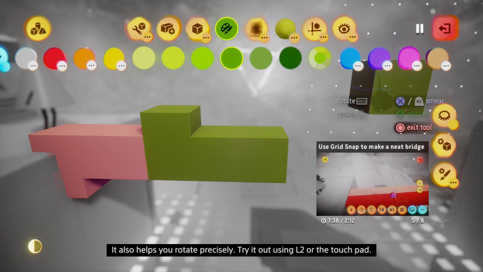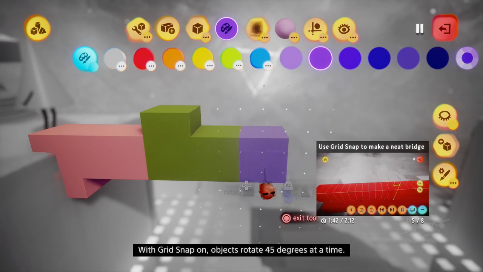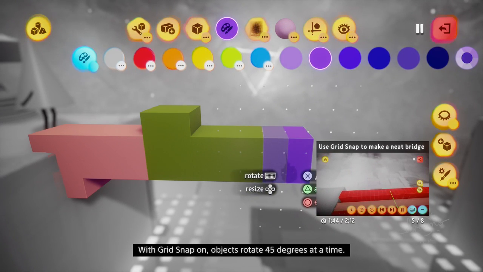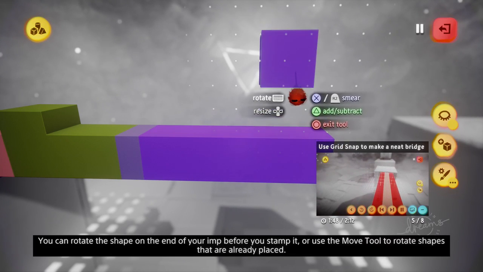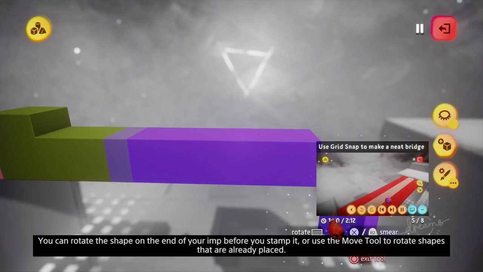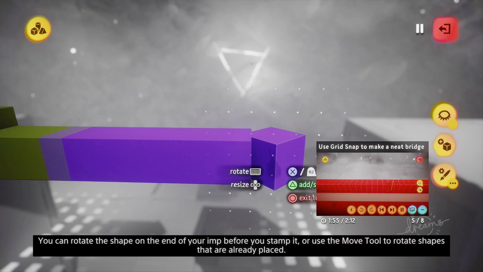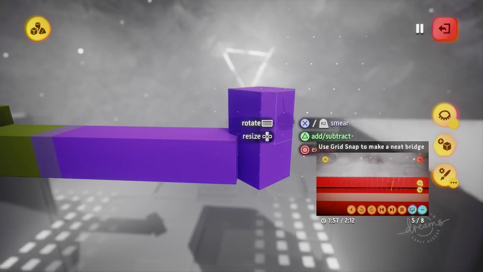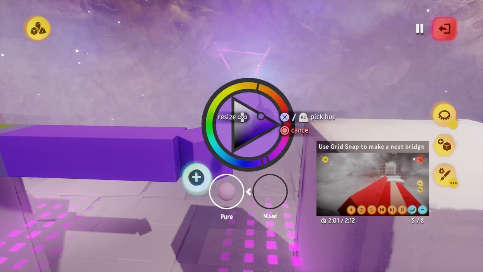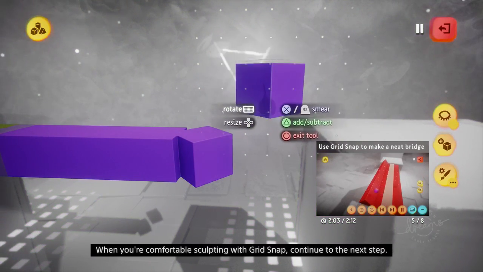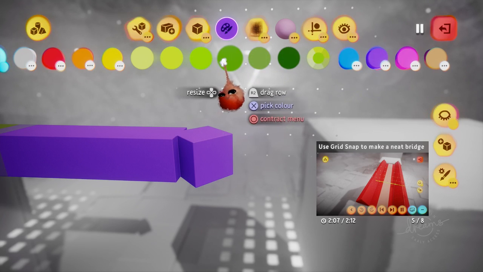Try it out using L2 or the touchpad. With Grid Snap on, objects rotate 45 degrees at a time. You can rotate the shape on the end of your imp before you stamp it, or use the Move tool to rotate shapes that are already placed. When you're comfortable sculpting with Grid Snap, continue to the next step.